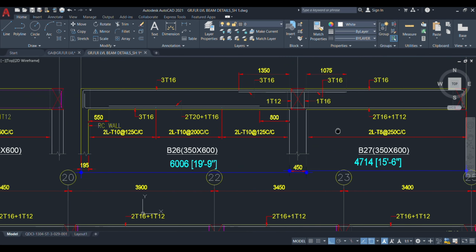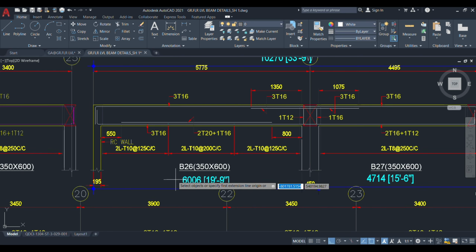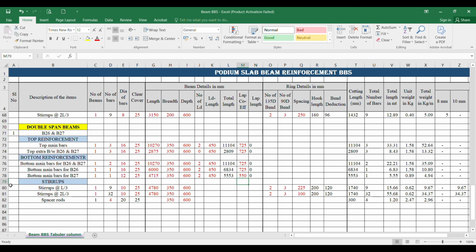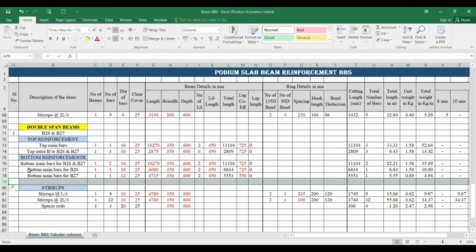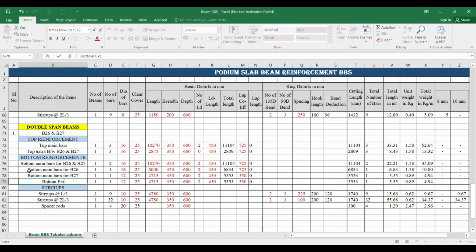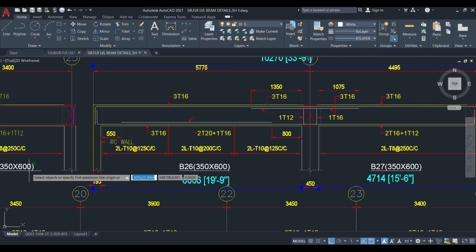Next is bottom extra. What is the bottom extra? Bottom extra for B26. And add one more line over here. Just insert one line, put Control D, so the same above column detail will come down. Now you can write it as bottom extra for B26. So what is the bottom extra for B26? 2 number of 20 is there, and 1 number of 16 is there.